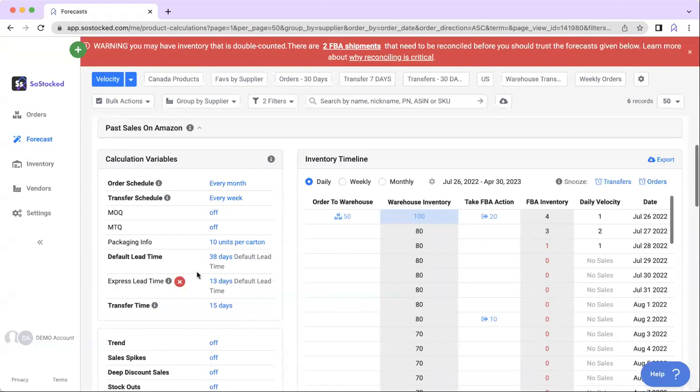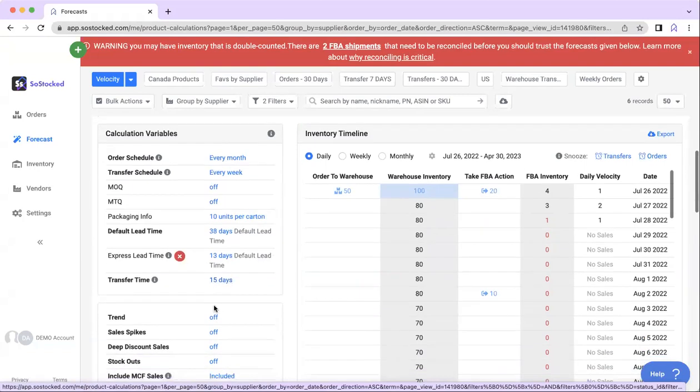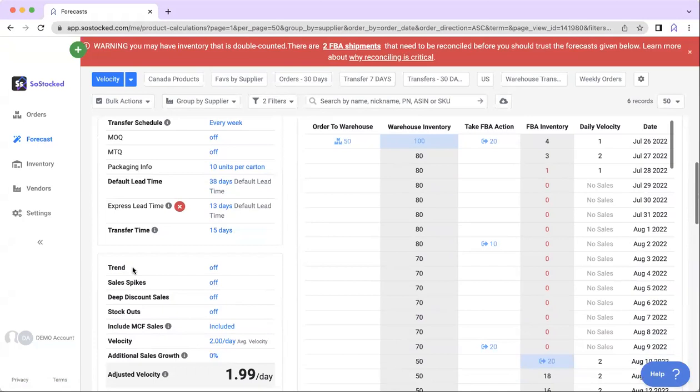And then you have here transfer time. So this is just how long it takes for your inventory to get from your third-party warehouse into Amazon. So you would plug that in there, and it uses it on this inventory timeline, which I'll show you in a minute. Then we have trends.